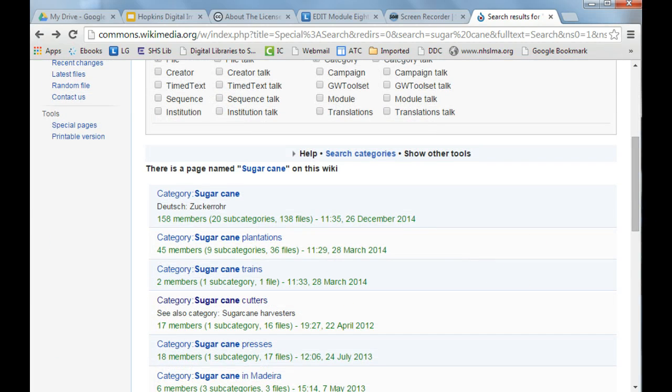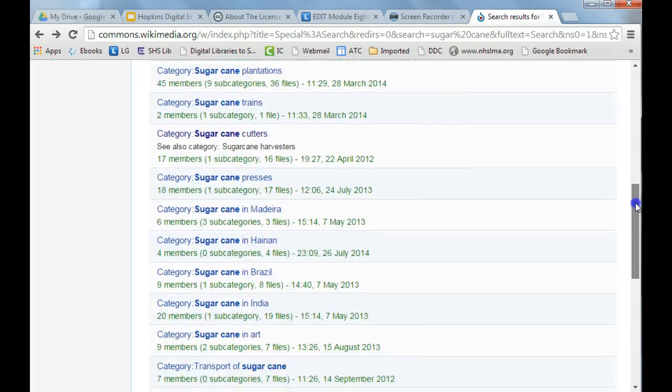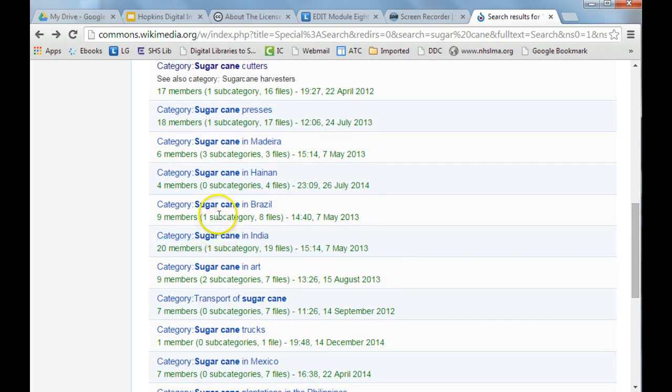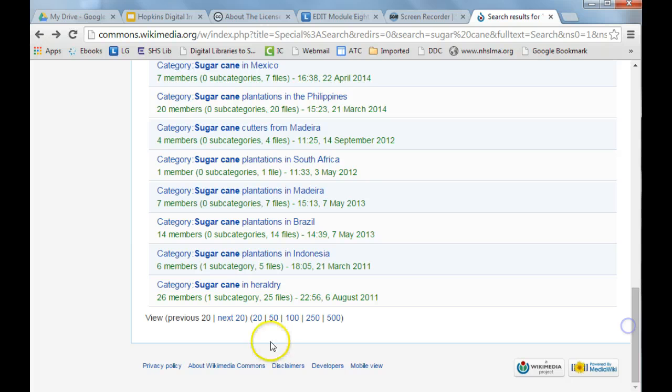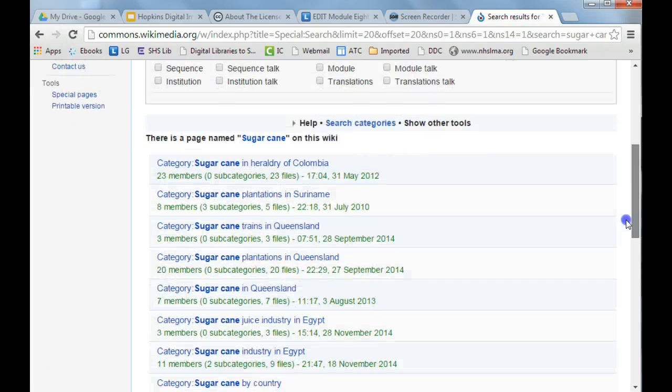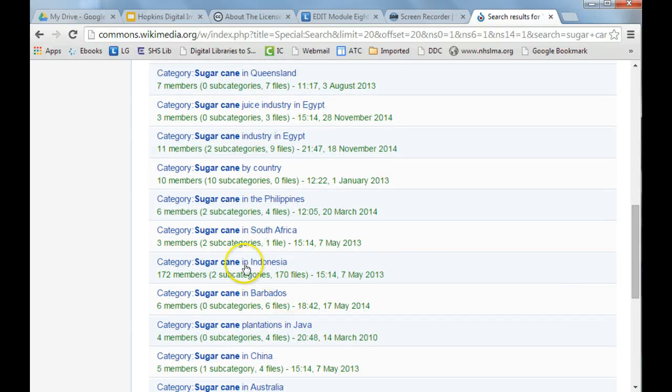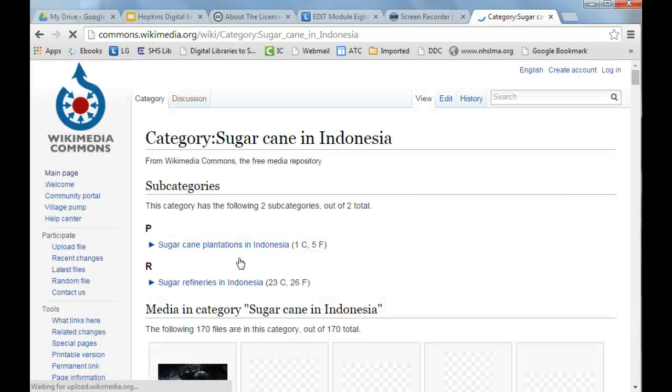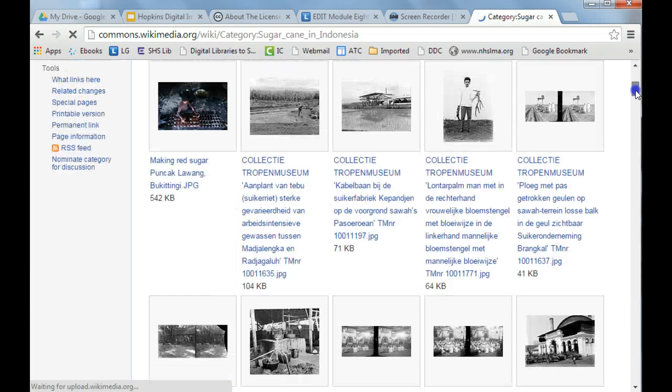Sometimes you will see images right away, but for this search term you can see there is a variety of what are called categories, and it shows you how many files are in each category. So I can go on to the next 20. I could go into one of those categories and look at those. So here in Indonesia, obviously they produce a lot. There's 170 files. So I'm just going to go in and take a look.